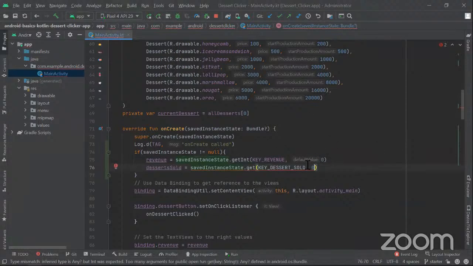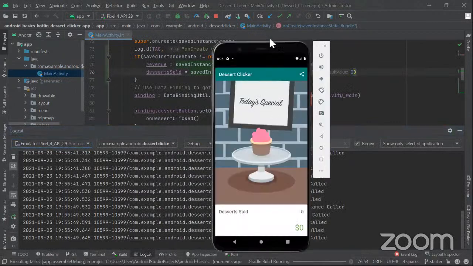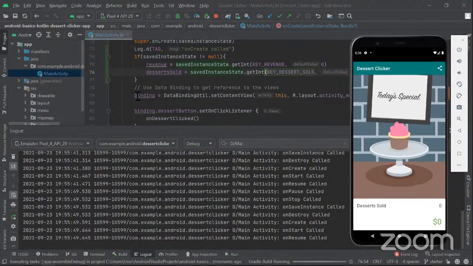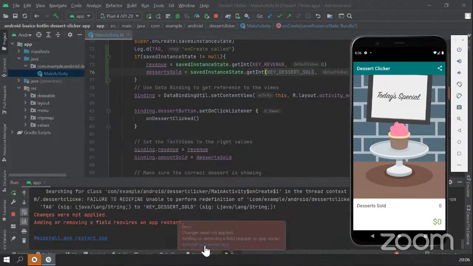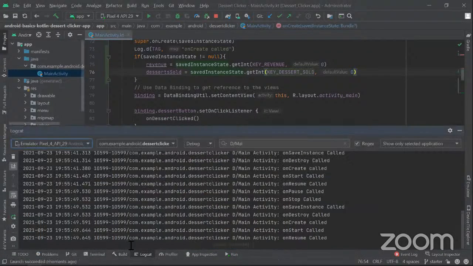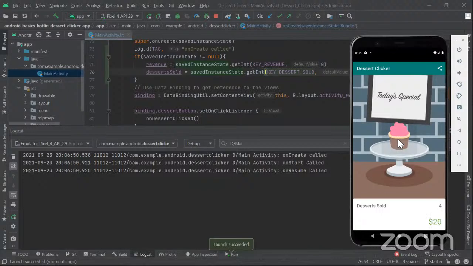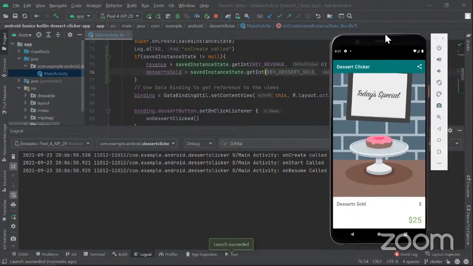So let's test this. I'm going to run it and open up the logcat. Well, I don't really need the logcat, but let's see what's going on. I'm applying changes, and I hope I don't have to restart the application. Okay, I have to. We're going to see onCreate, onStart, onResume. Let me click on this cupcake 5 times. We have 5 desserts sold, and the revenue is $25.